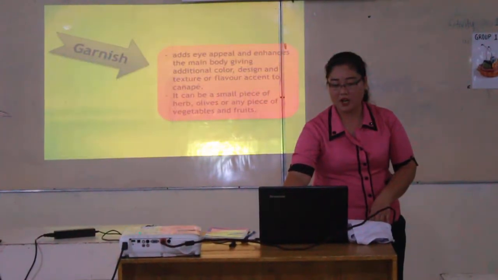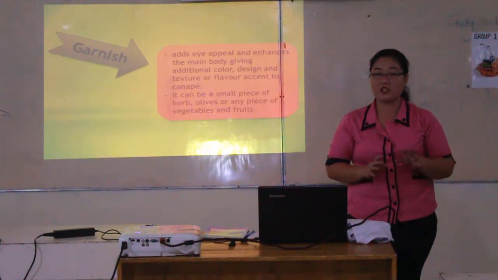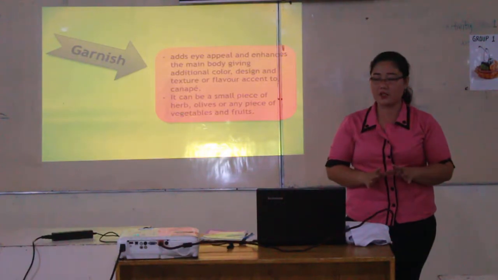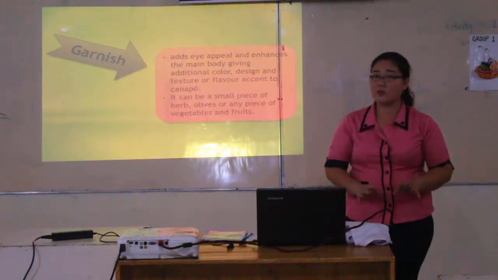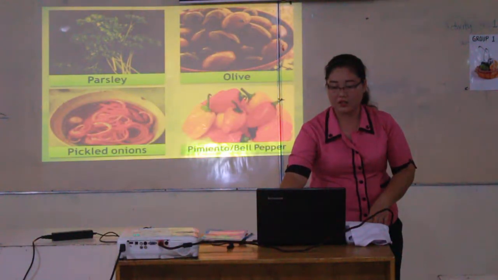So the last one is the garnish. It adds eye appeal and enhances the main body, giving additional color, texture, and flavor to the canapé. It can be a small piece of herb, olives, vegetables, or fruits. So here are some examples of the garnish. So as you can see there.